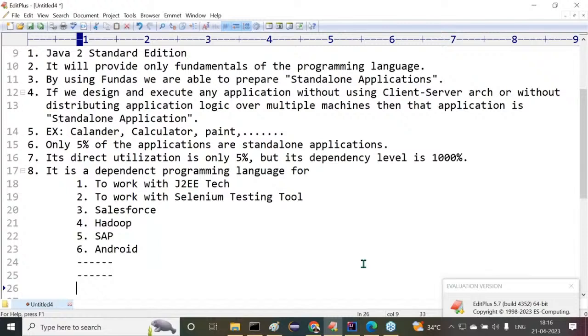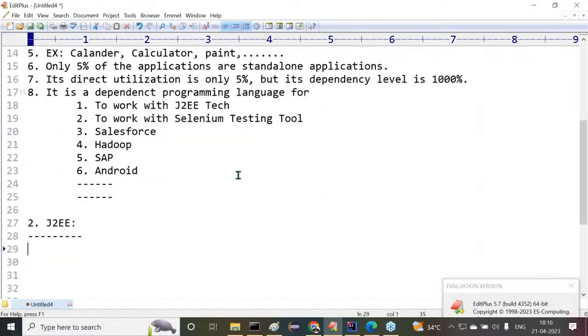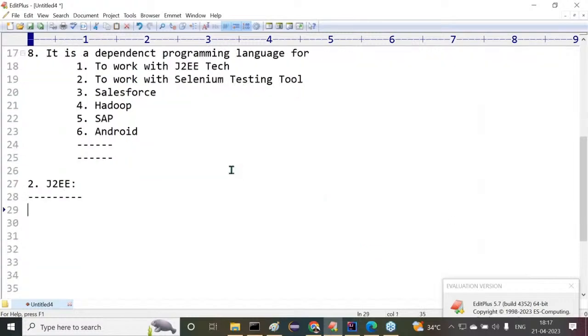Can I move forward to the next one now? Observe carefully. J2EE. The next one is J2EE. What is this J2EE actually? Everybody, put more concentration here. First of all, what is the abbreviation of J2EE? Java 2 Enterprise Edition. J2SE is Java 2 Standard Edition, J2EE is Java 2 Enterprise Edition. Clear? J2SE has provided the fundamentals of Java.